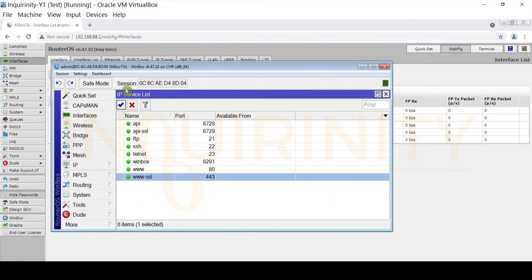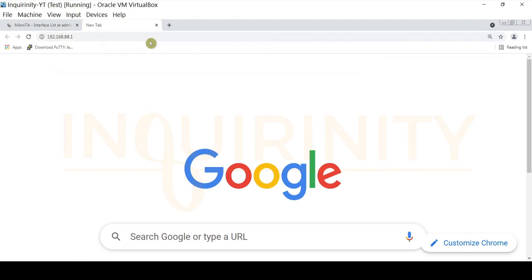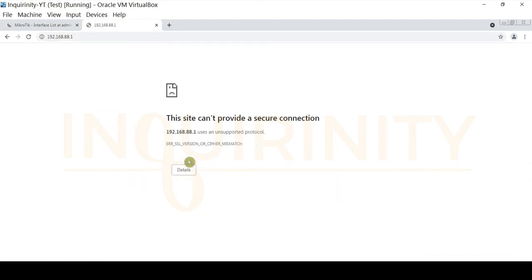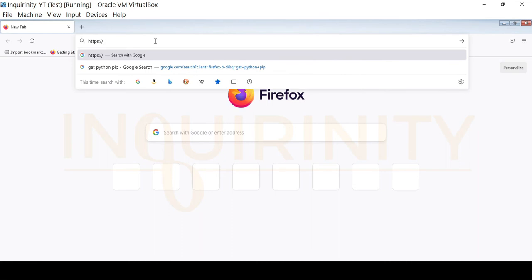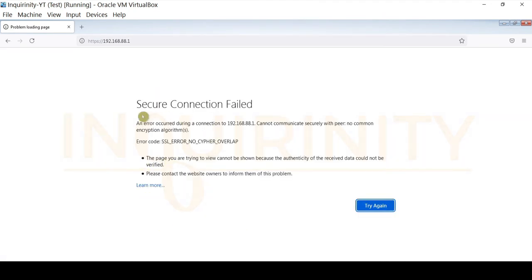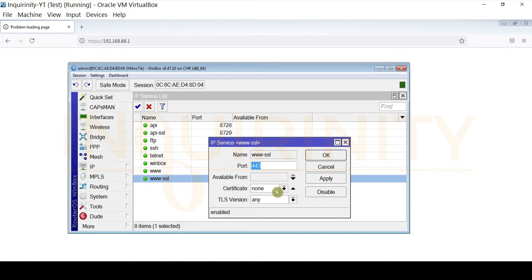So 443, and let's try on our Chrome, HTTPS, 192.168.88.1, and this site can't provide a secure connection. Let's try on our Mozilla Firefox, and it's also the same. Secure connection failed, and we cannot establish a secure communication on this particular IP address. We can solve this by having a self-signed certificate, or if you have the budget, a public certificate.